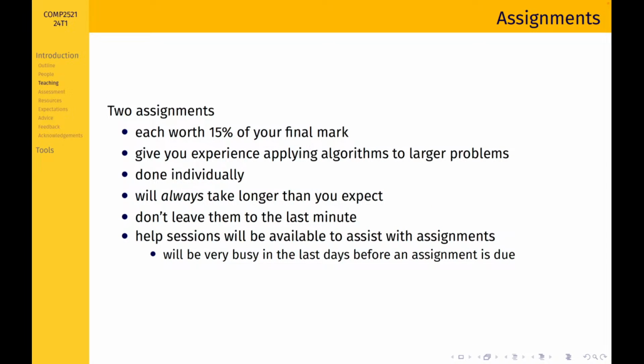We have 2 assignments. Each assignment is going to be worth 15% of your mark. The point of assignments is to give you experience applying algorithms to bigger problems, because the problems in the labs are going to be relatively small to give you some practice, whereas the assignments are where you're going to do a lot more thinking and a lot more coding.